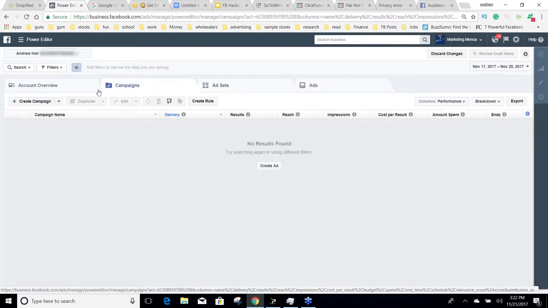So we're going to create a campaign. This is exactly how you do it. There are a lot of different campaigns. I don't have time to talk about them all today, but I want to show you the most important one. It's really easy to get started. It only takes about 24 hours to know if your ad's working or not.